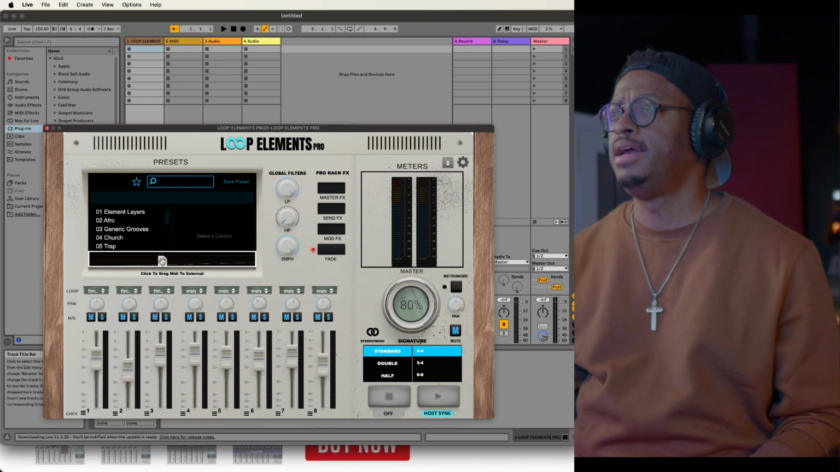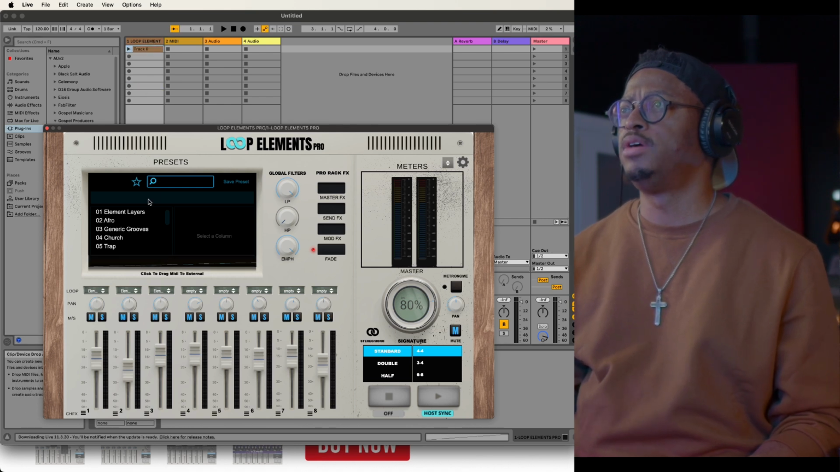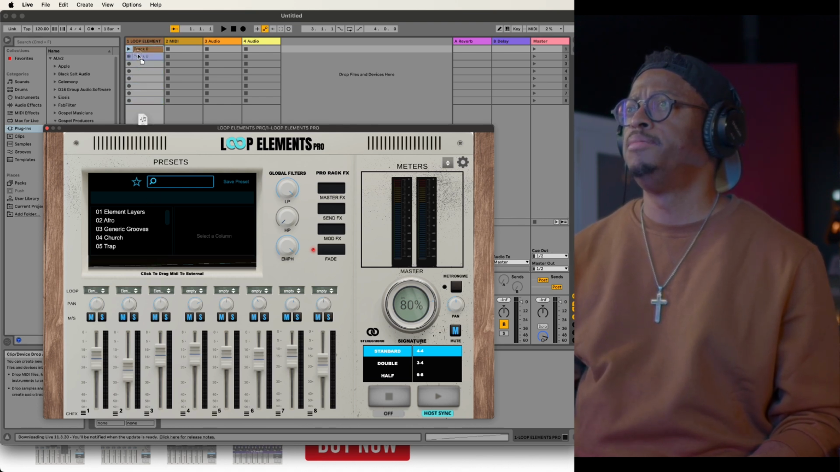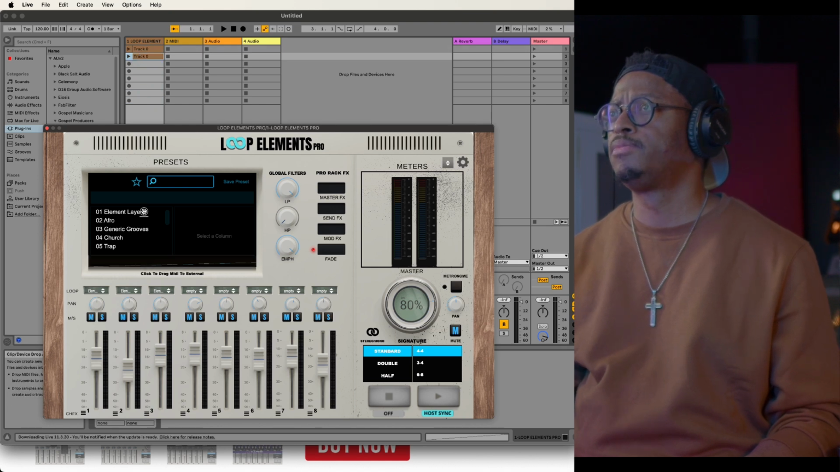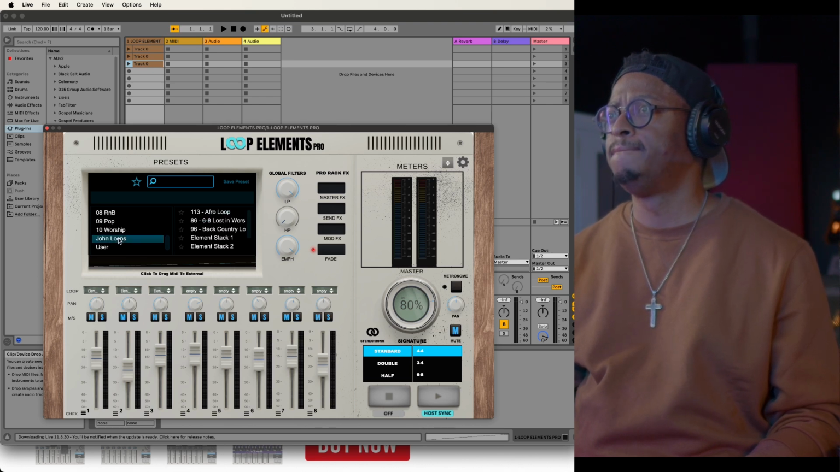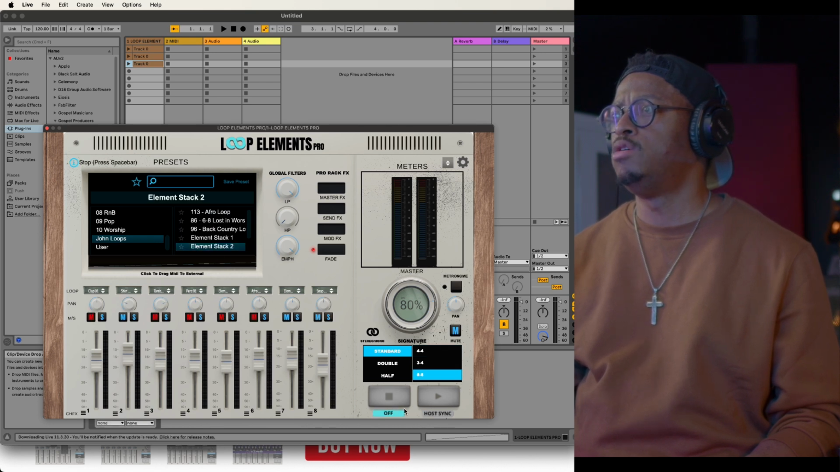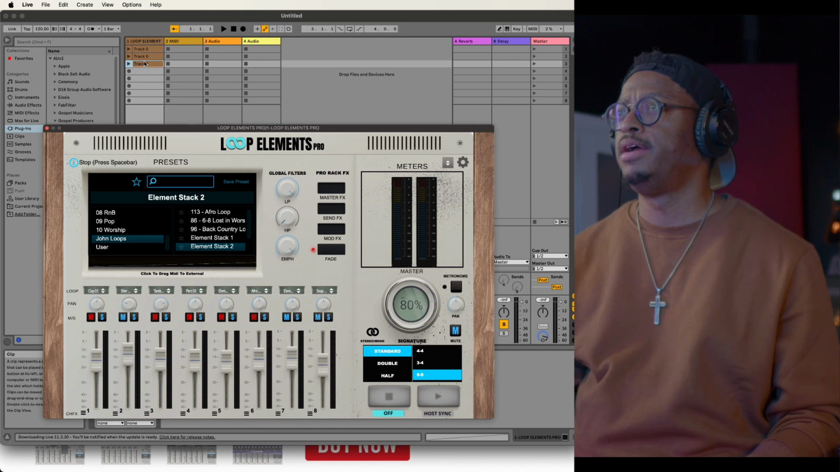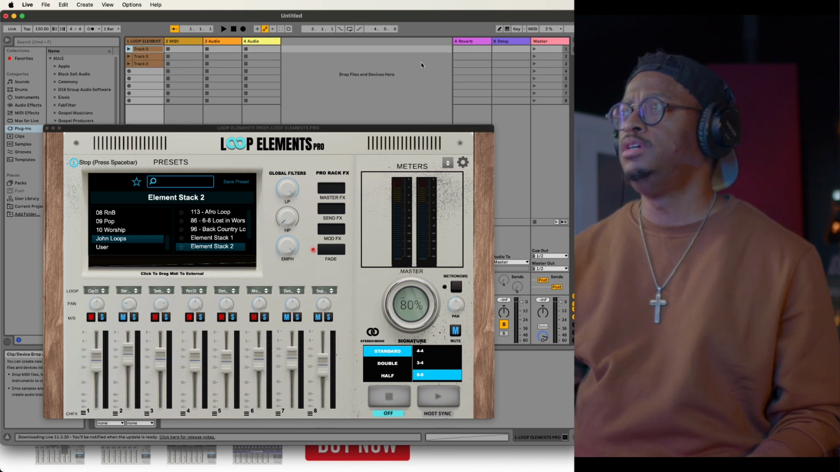And I'm going to go ahead and just drag my MIDI up here. I'm going to drag in 3 MIDI clips for the 3 songs that we have, right? And then I'm going to pull up my element stack here. I've got host sync turned off, right? And so these will just play.